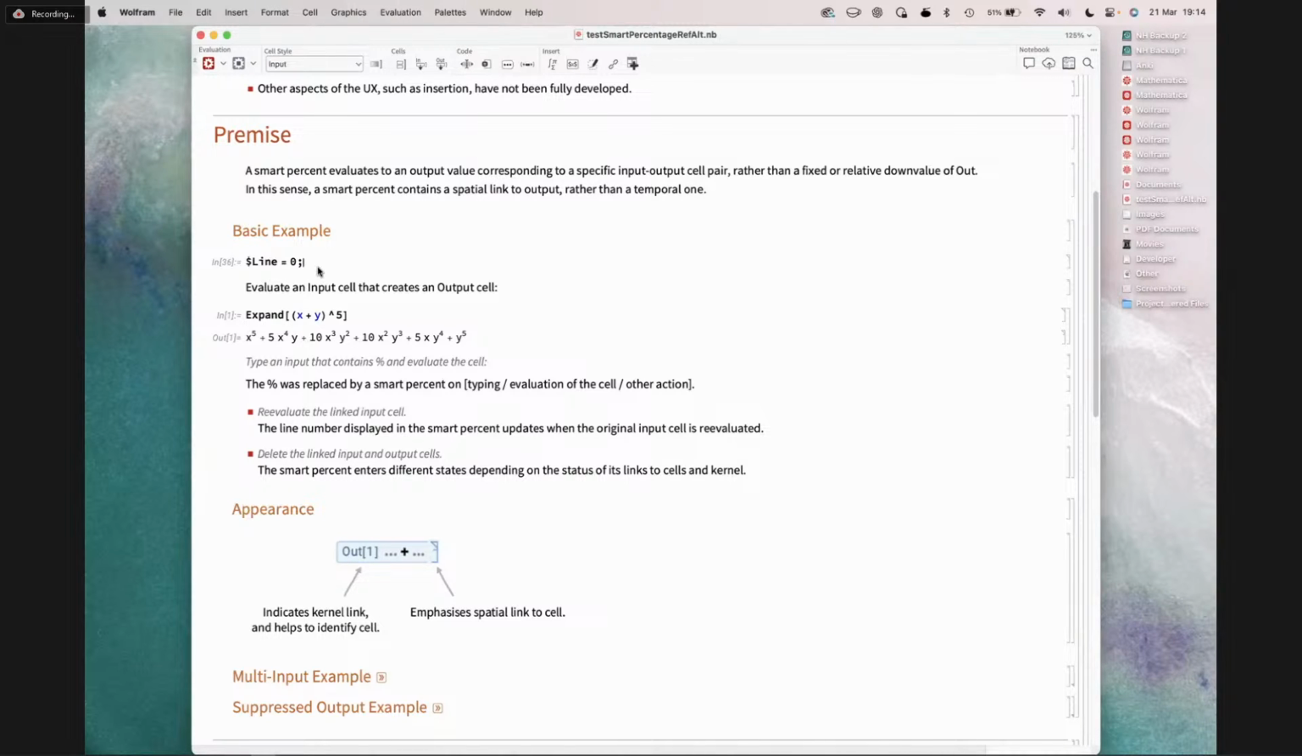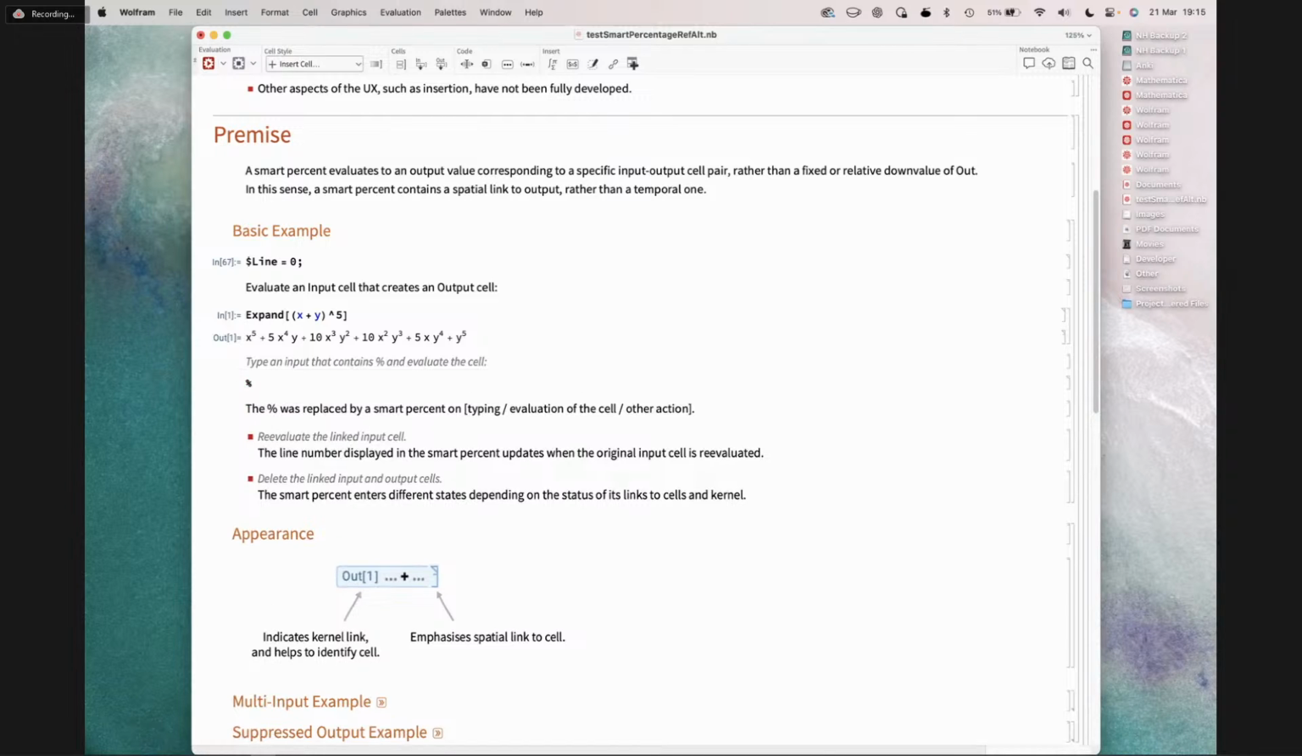So just very basically, let me reset $Line. I evaluate an input cell that creates an output cell. I have this set up so that when I type a percent and then type something afterwards, it's going to insert a smart percent. I've just set it to that so it's convenient for this presentation. As I say, insertion is something we need to look at in more detail later. So I type the percent and it was transformed into this smart percent, which is linking to this output cell.